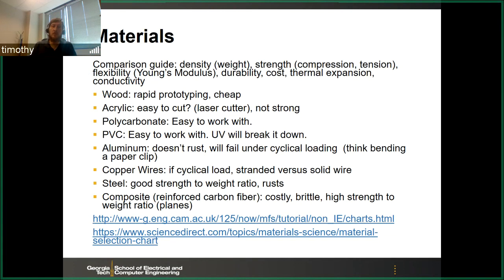Aluminum doesn't rust. However, it'll fail under repeated loading. So think about bending a paper clip. You bend a paper clip back and forth, eventually it's going to break. That's aluminum. Copper. If copper is going to be flexed repeatedly, so think if you are moving it through a mechanical connection in a robotic arm, you want to think of stranded wire versus solid wire. The solid wire, that hard core, is going to be harder to bend. The stranded wire will allow for more flex as it goes.